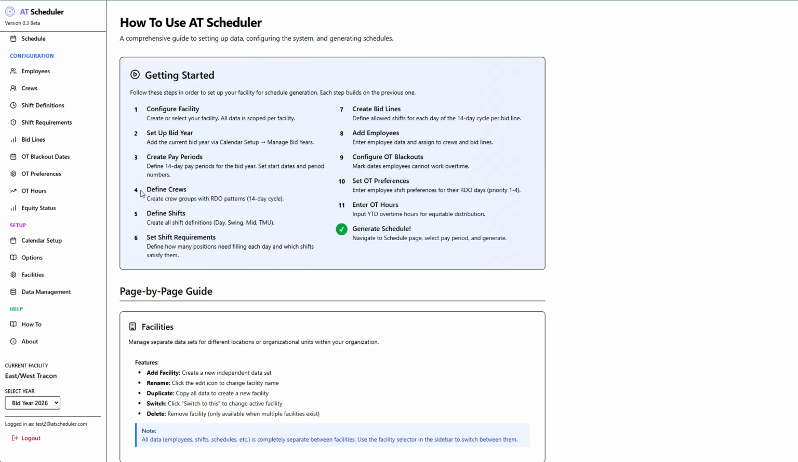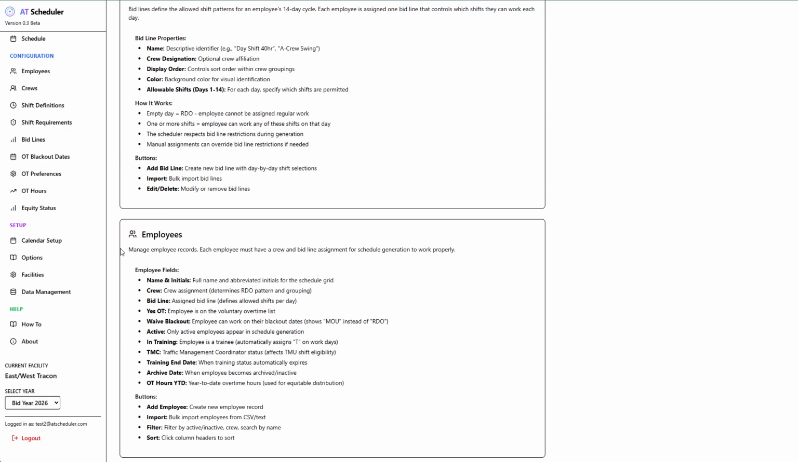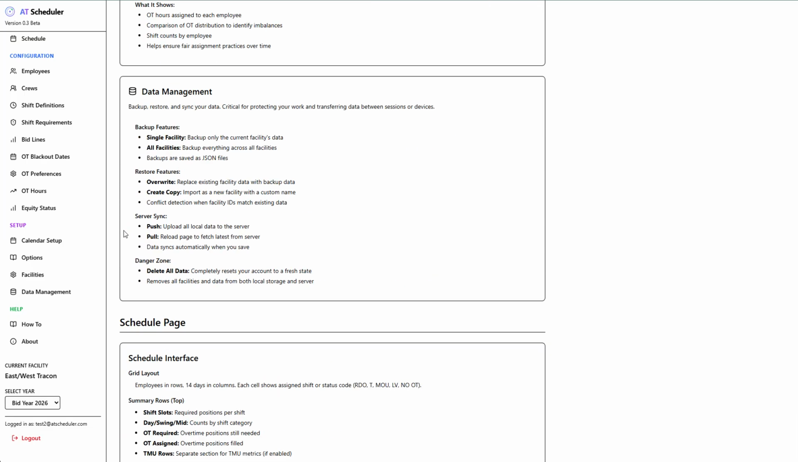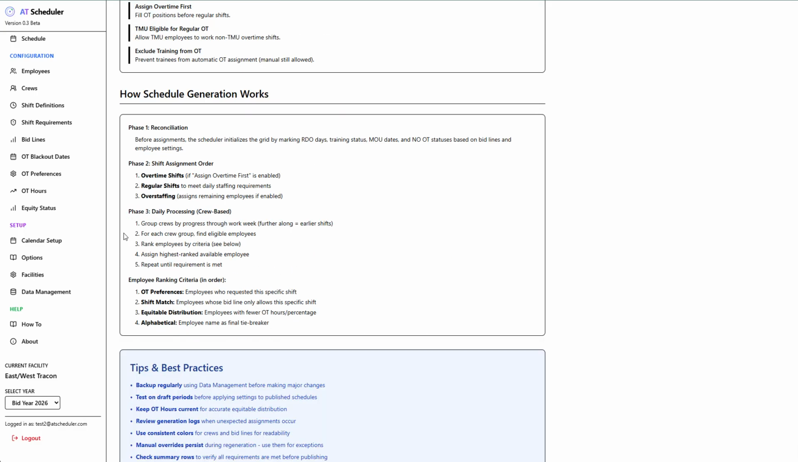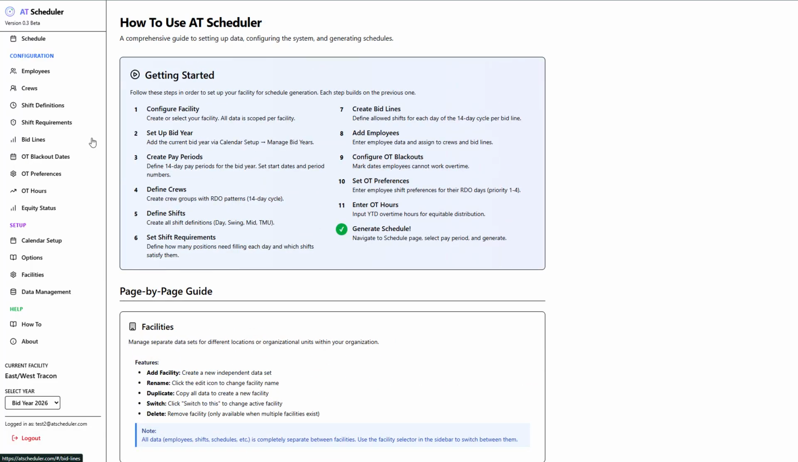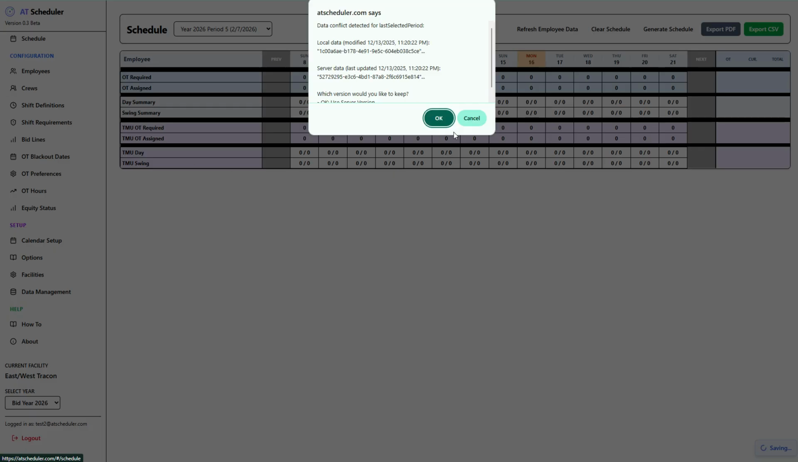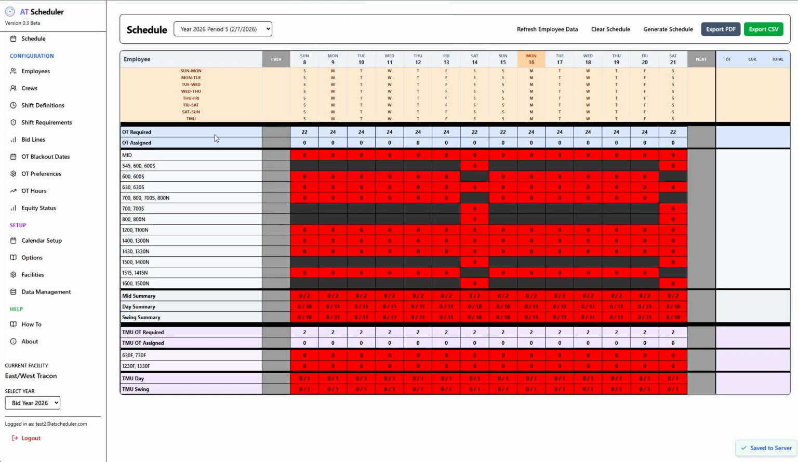There is a page with a bunch of how-to stuff here, and it runs through a lot of these options and tells you what things are. So if you really want to dig deep into this and see why things are working and what's going on, then you can take a look at that. Let's go to the scheduler. Here we go. So we have local data. Well, which version do you want to keep? Let's just use the local data.